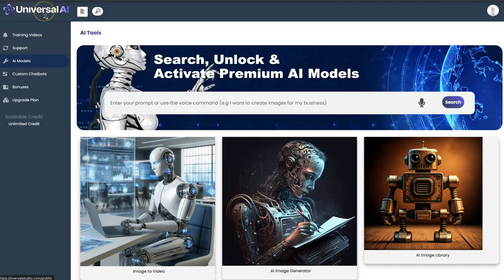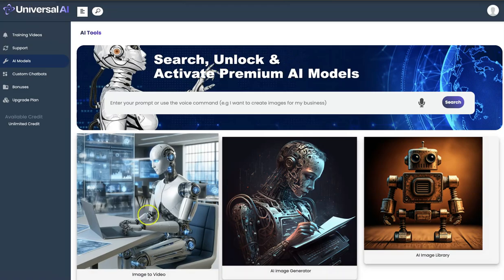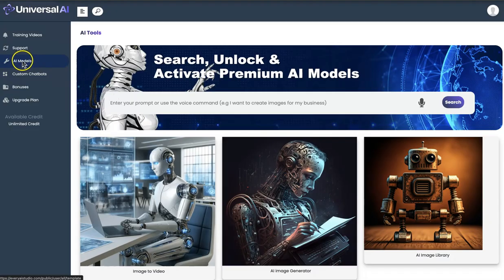Universal AI is the first to market AI app that allows you to search, unlock, and activate any AI model in the market and access it from a single dashboard. No API costs, no monthly fees, no hassle. To get started, all you have to do is click on the AI Models menu.